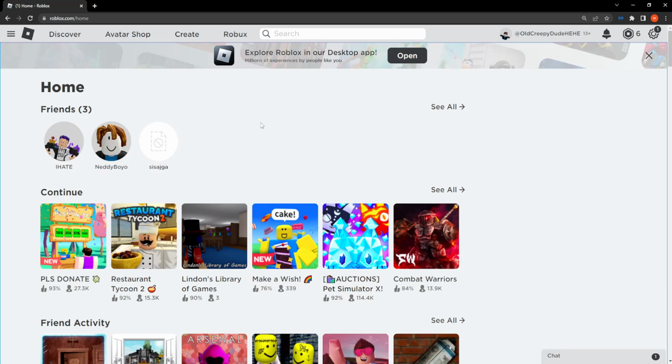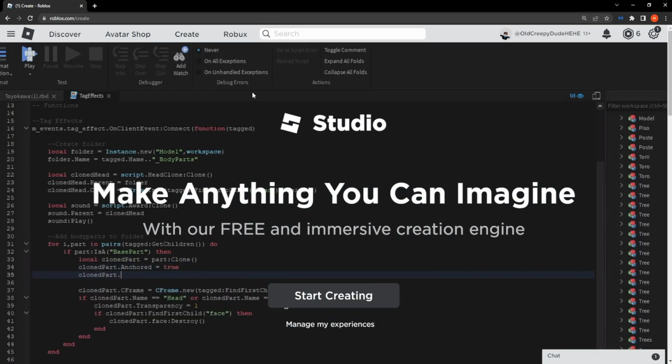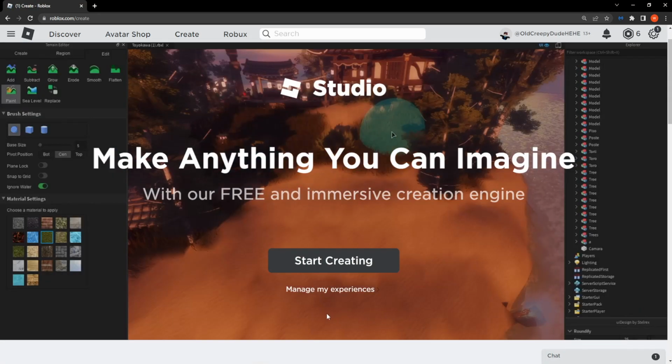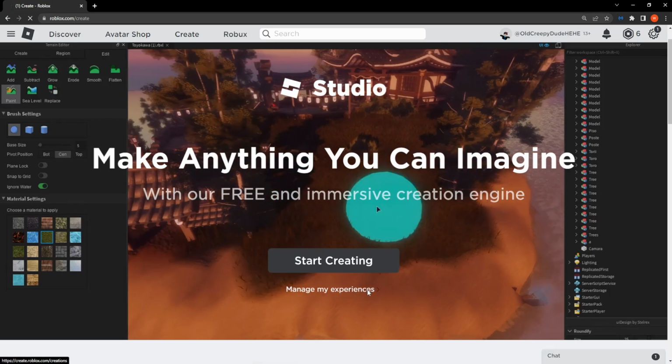Here is how to delete or remove a t-shirt in Roblox. So first up, you want to go to the Roblox website, roblox.com/home, and then you want to click on the third tab right here, which says create. So just click on this. Then we want to scroll down and press on manage my experiences.